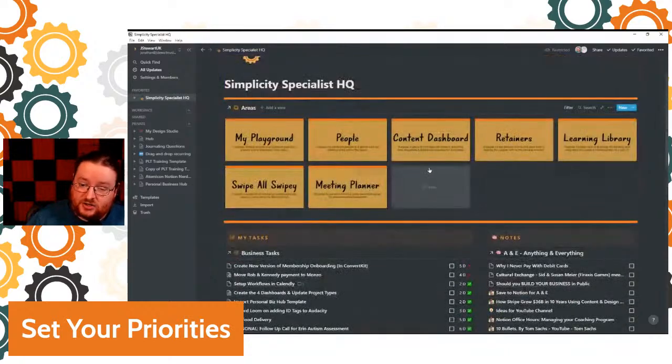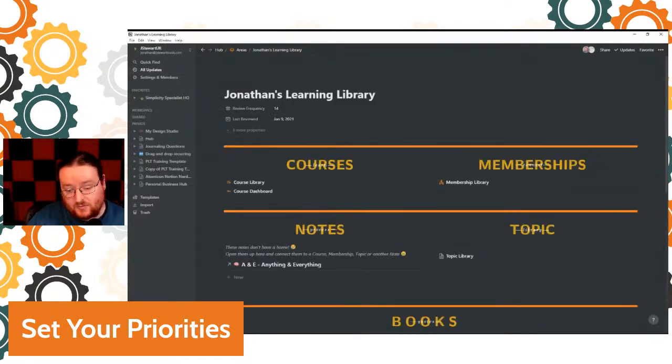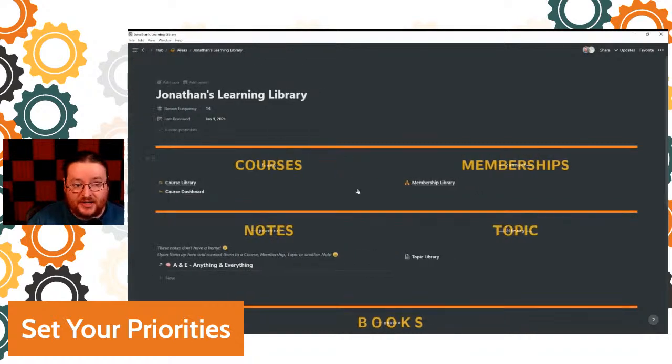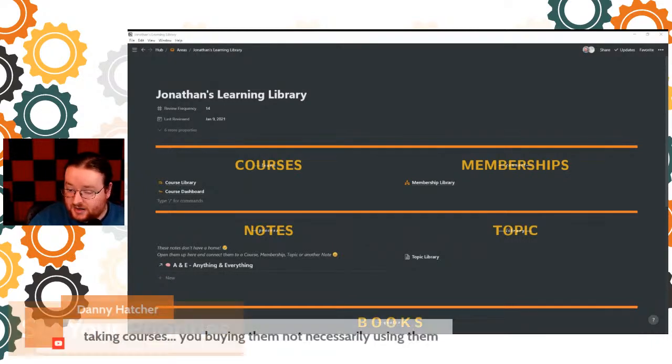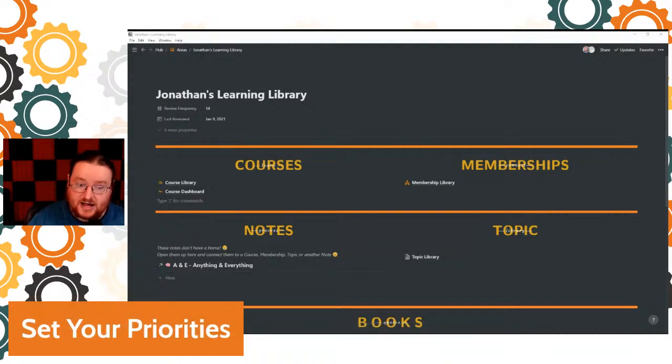So let's jump into my learning library, because I know that that is one that people want to see. So we're going to jump into my learning library. My learning library has kind of evolved from my Course Junkies system, which I originally had. My Course Junkie system was originally just the course library and the course dashboard to help me keep organized and make sure I start finishing courses. Because as Danny so kindly put a little bit earlier, I like buying courses, but sometimes I don't complete them. And the idea behind the learning library is to help me complete them.